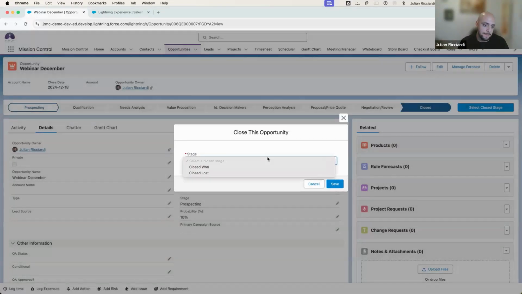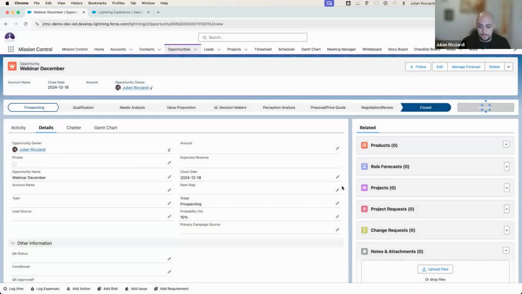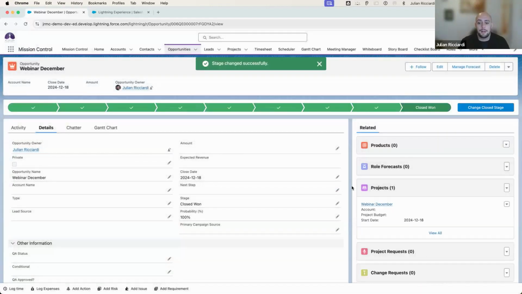So by moving to close one, I associated a project template. And what you'll see is I don't have any projects associated to this opportunity. And just simply by moving it to close one, you see my project has been created.